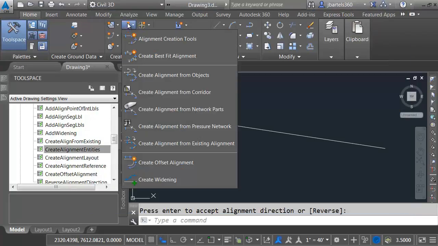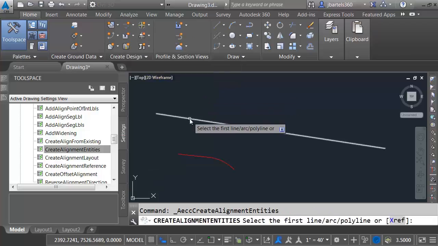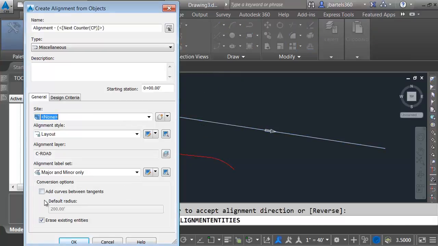Let's go to Alignment. Create Alignment from Objects. I'll select this one. Press Enter. And you can see my Add Curves Between Tangents setting has been removed, and we are creating this as a miscellaneous alignment. Let's close this.